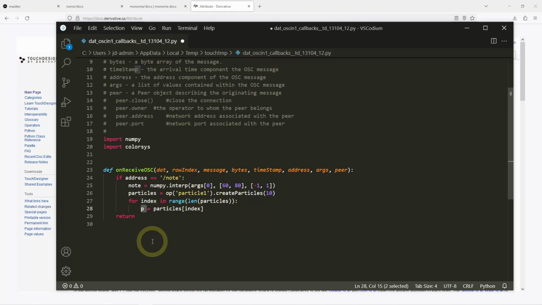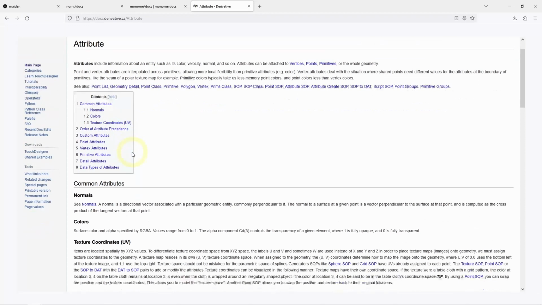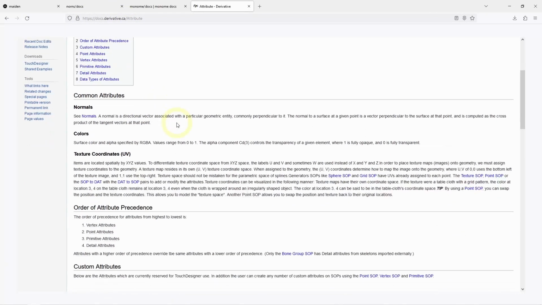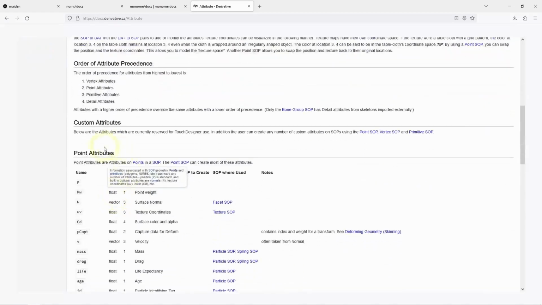And again, if you're not familiar with this, maybe it's your first time working in TouchDesigner, let's take a look at the Derivative wiki for a moment. Every point in TouchDesigner has attributes associated with it, which we can see here on the attribute page in the Derivative docs. If we scroll down, we've got a list of all the different attributes that can be associated with a point.